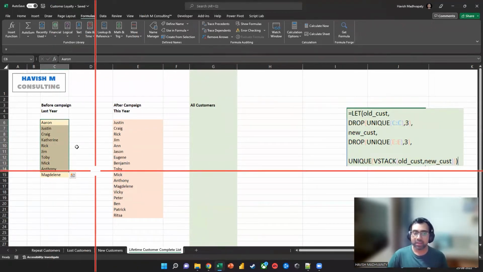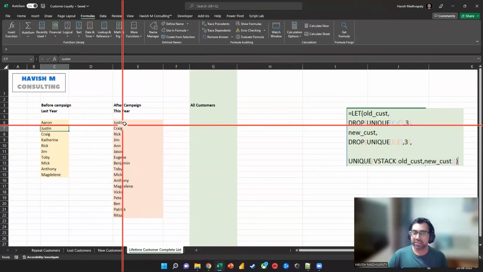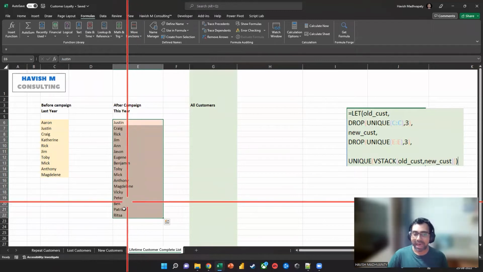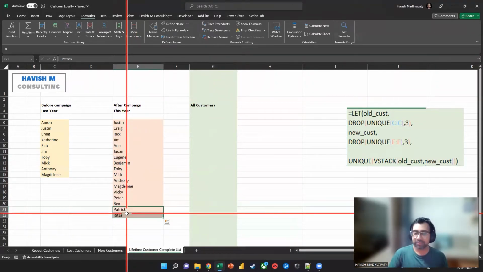For example, Aaron is a lost customer. Justin is a repeat customer. And Patrick and Ritsa are new customers, isn't it? What, as a business, I want to do is to create a comprehensive enumerative list of all the customers that I have. That means any customer that has made a purchase anytime in the last year or in the current year.